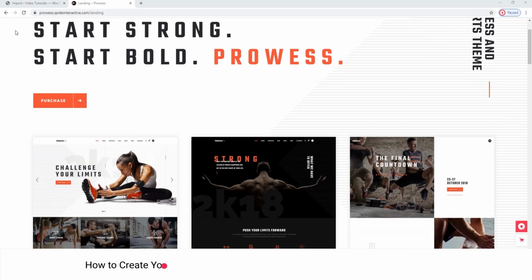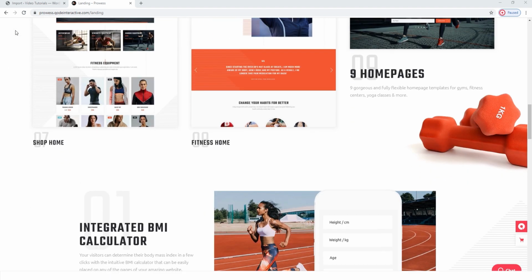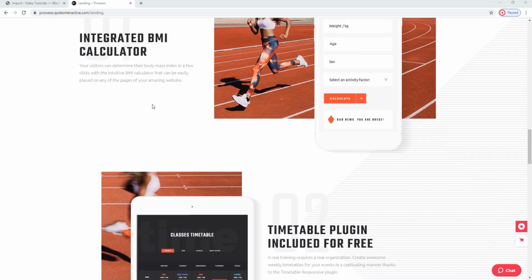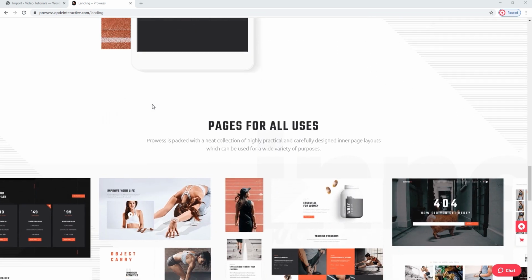This is the landing page of our WordPress theme. The theme has 9 home pages. Here we can see plugins that come bundled in with the theme for free. One of them is this BMI calculator. The other is the timetable plugin, also included for free.